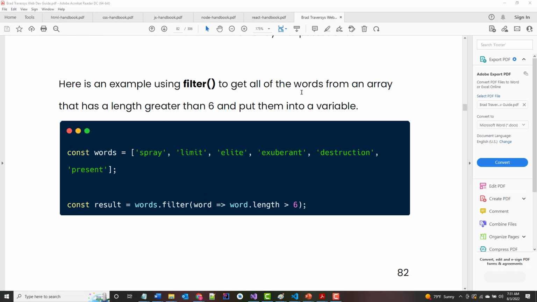It says get all the words from an array that have a length greater than 6 and put them into a variable. All right, so this is going to create an array. Notice there's 5, 5, 5, I don't know how many, but there's more than 6. There's more than 6, and there's more than 6.